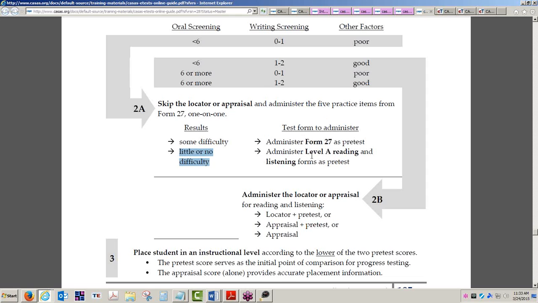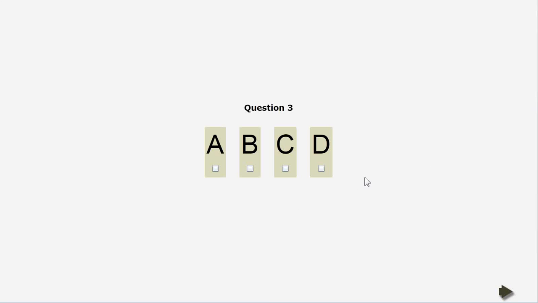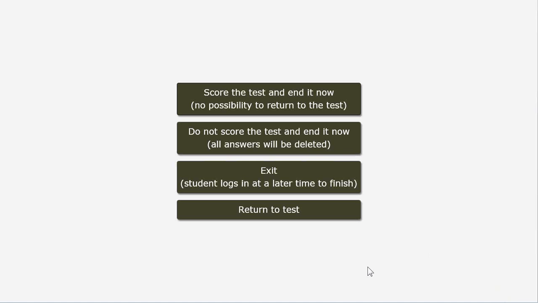Okay, if the student has little or no difficulty on Form 27 on those 5 practice items, you want to abort Form 27 and go to Level A. Okay, aborting can either be done directly on the screen itself. Let me demonstrate. I can use Control-E key command to not score the test, delete it. So I can do that from the testing station, which in this case I would recommend going ahead and doing because you are with the student anyway. So go ahead and abort that administration.